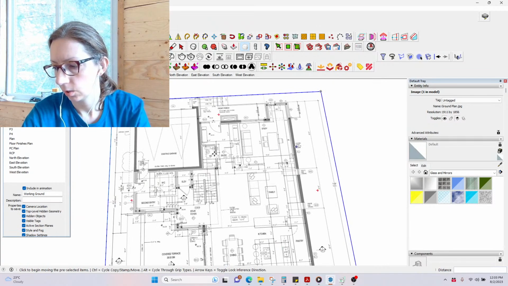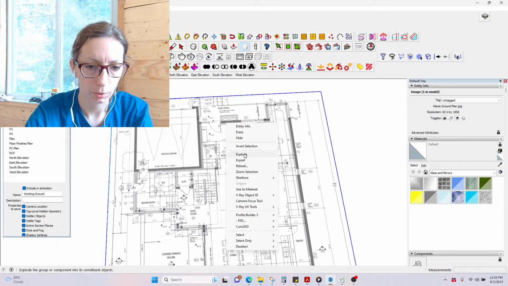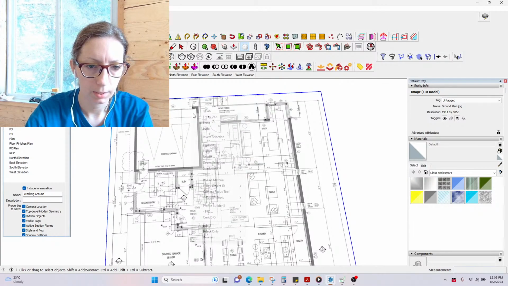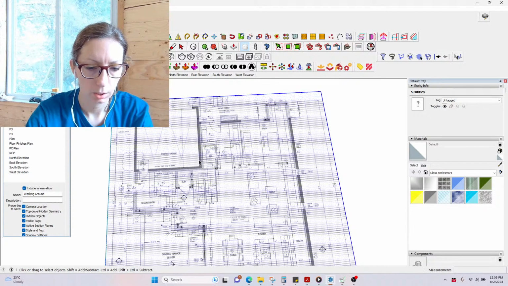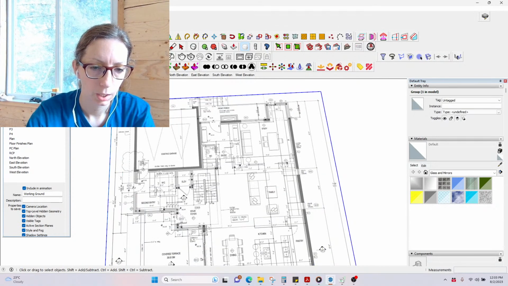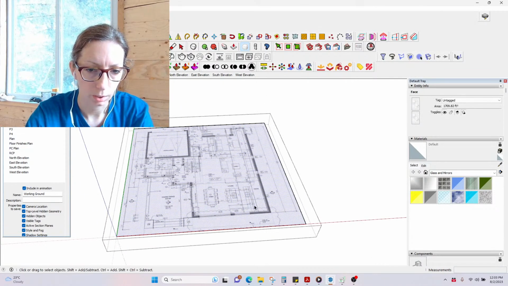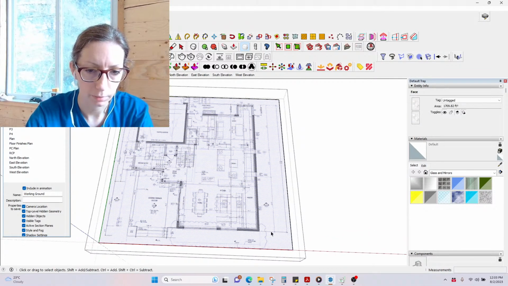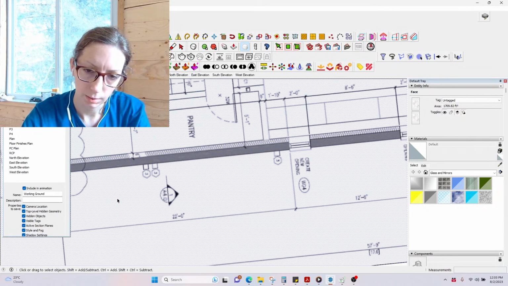And the first thing I do when I start is I explode, because this came in as a JPEG and you can't actually do anything with it. So I explode it. Then I turn it into a group, and then when you've done that, you can go in and it can be messed with, and the first thing I would mess with is the scale.